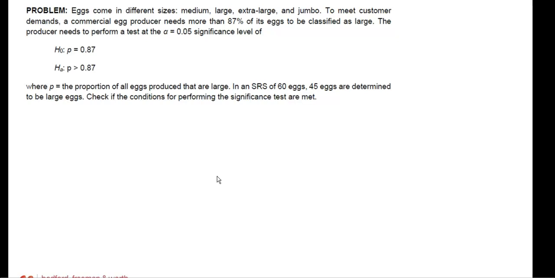If you want to try a couple more examples, it might help you. So eggs come in different sizes, medium, large, extra large, etc. To meet customer demands, a commercial egg producer needs more than 87% of its eggs to be classified as large. The producer needs to perform a test at the 5% significance level that P is 0.87. The alternate is it's more than that. P is the proportion of all eggs that are large. In a simple random sample of 60 eggs, 45 are determined to be large eggs. Okay. Check if the conditions for performing this test are met.